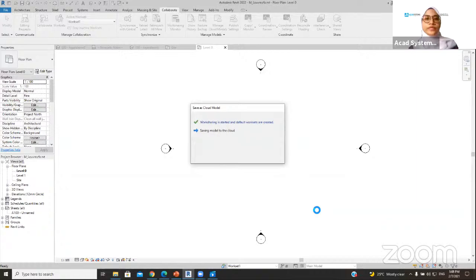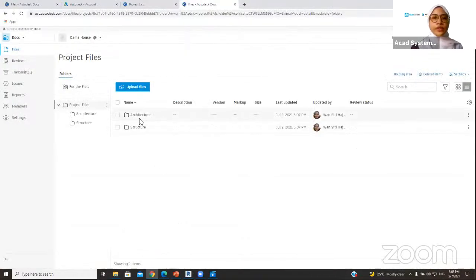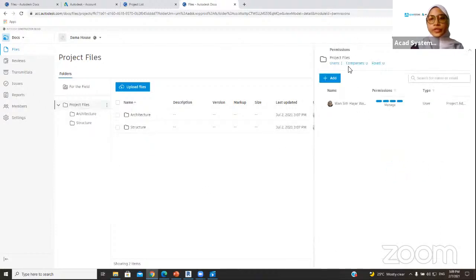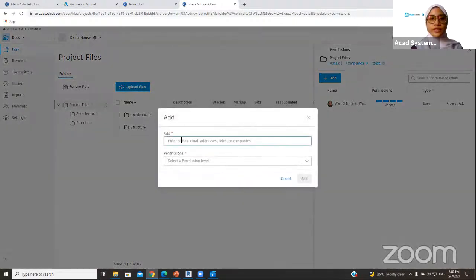When we save this model on the cloud, others can also see it. So who can see my cloud model? It depends on the permission that we have given under here, the project file permission. We can also add other users, for instance. Everyone that has the view option can see those project files.